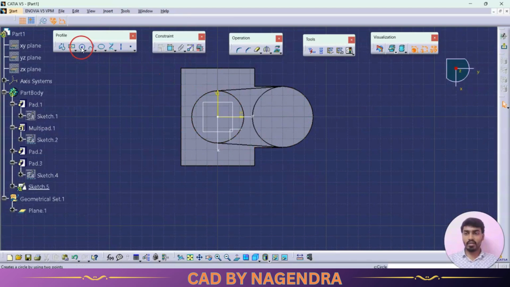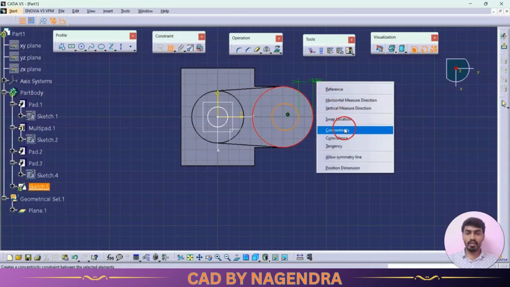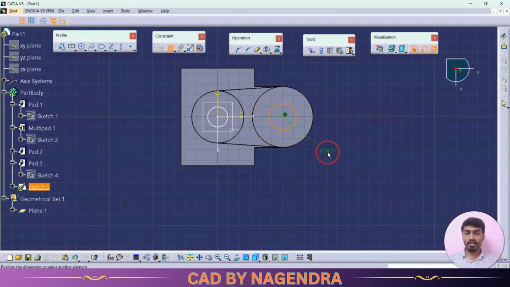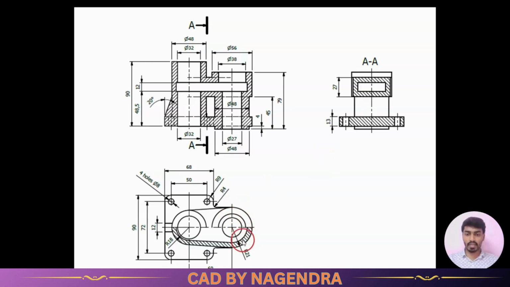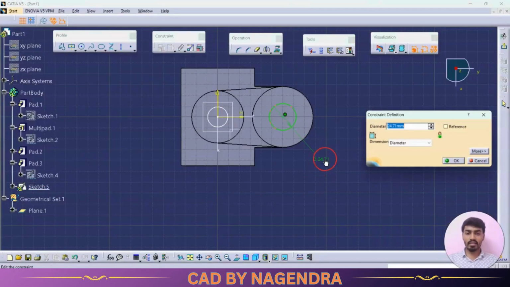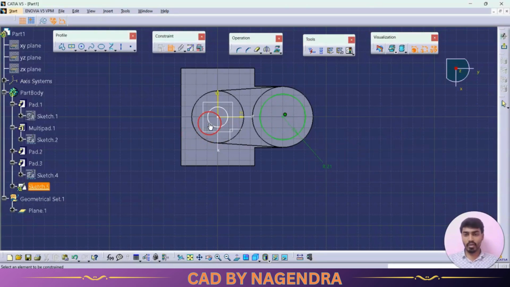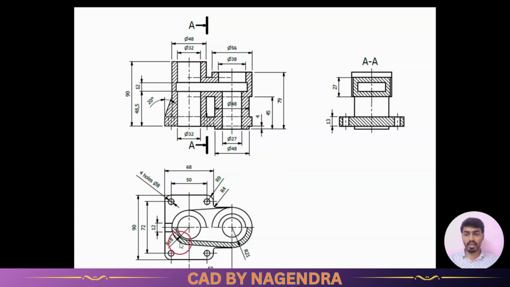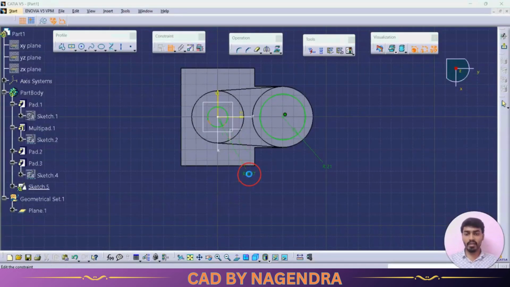Let me draw here two circles. One circle here and one more circle here. The relation between this circle and this circle, we need the same center point, concentricity. Dimension for this circle, we are having radius of 21. Let me give radius of 21. For this circle we are having radius of 18. I'll give radius of 18.